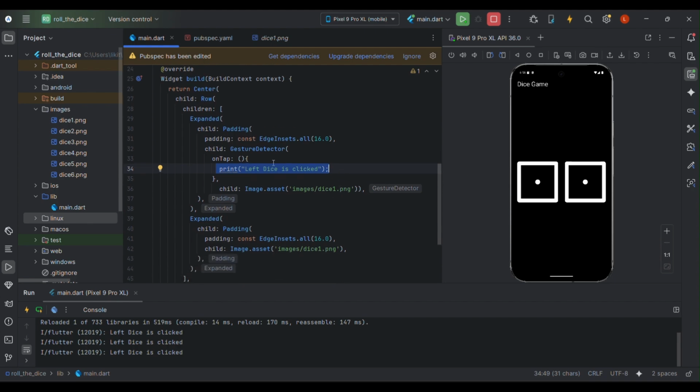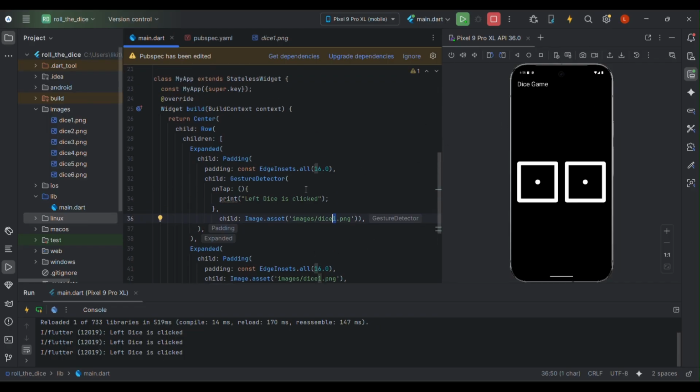What we have to do next, in the moment we clicked on this dice, we want to change this dice from 1 to a randomly some kind of dice. Let's say for now we want to change the dice 1 to 2. So for that, let's create a variable. If you are not aware of a variable, variables are nothing but a kind of container where it stores the element and we can reuse it again.